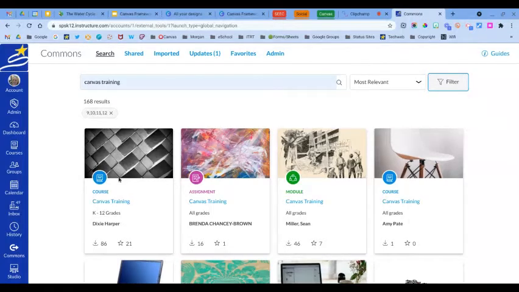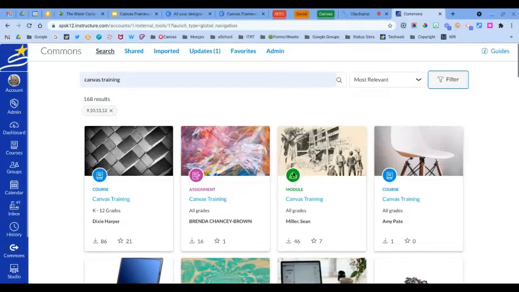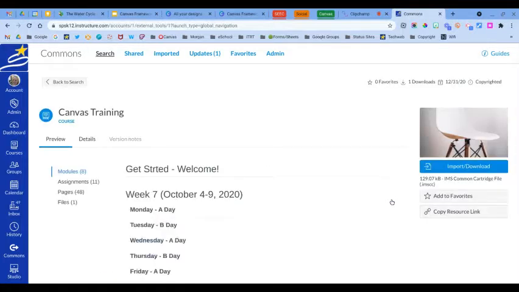All right, so looking at the results here, the cards will show you a couple of things. It'll show you what type of resource it is. This is a whole course. This is just an assignment. This is an entire module. The course cards also give you the title, the grade levels, and it also tells you who the author is. And at the bottom of the card, it shows you how many downloads this particular resource has gotten and how many people have favorited it. So to get more information on this resource, you'll want to just click one of the cards and open it up.